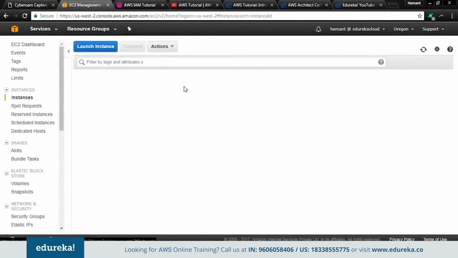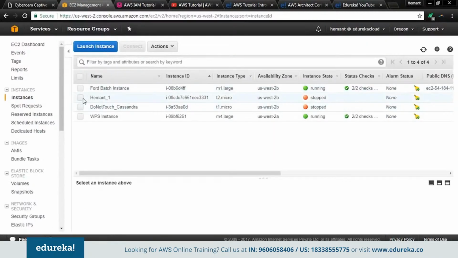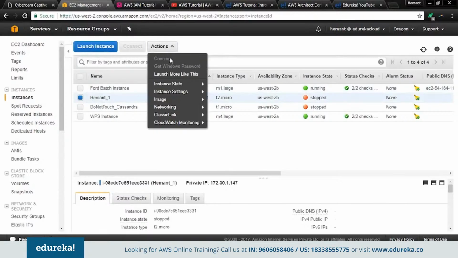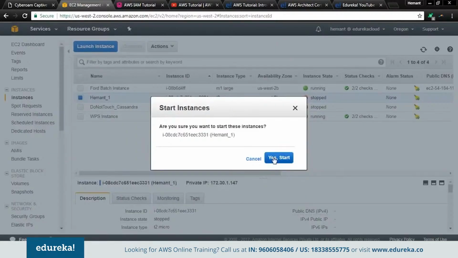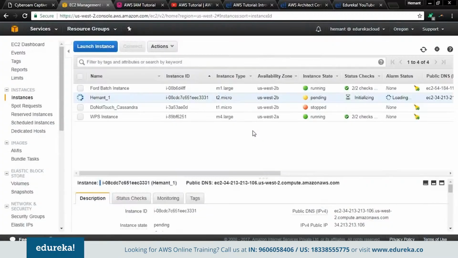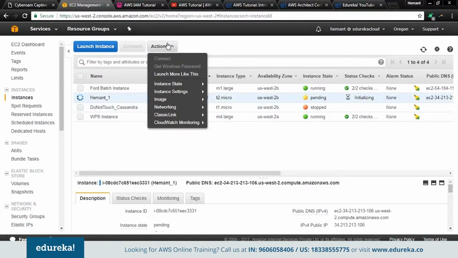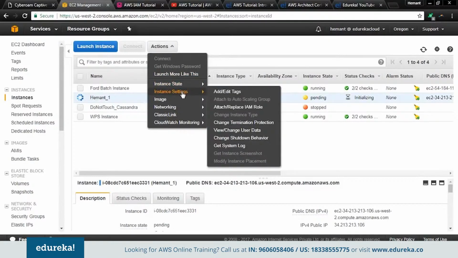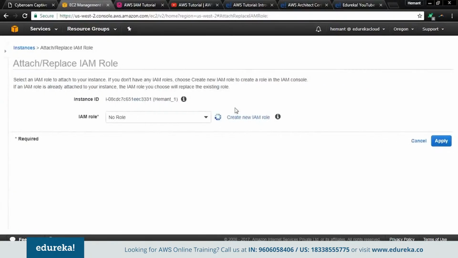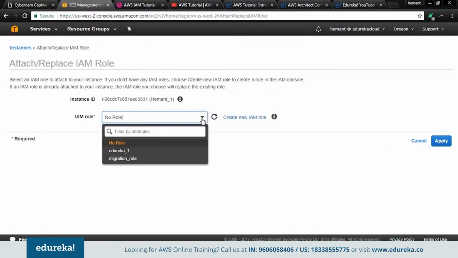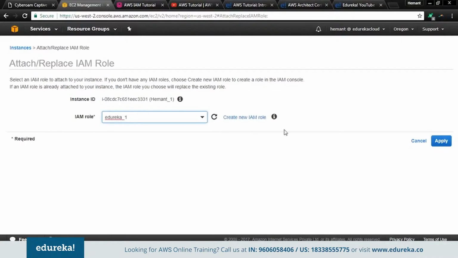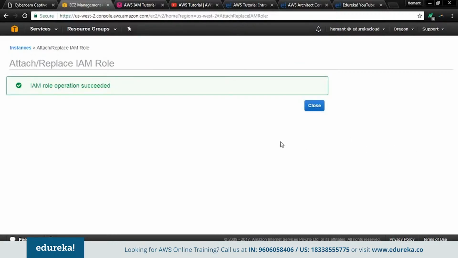Alright, so my EC2 instance name is Edureka_1. So here it is. I'll go to actions. I'll start this particular instance. Right, and what I can do is attach the policy using instance settings. It says attach or replace IAM role. I'll go to the drop down and select the role that I've just created, which is Edureka_1. I'll select that and click on apply.